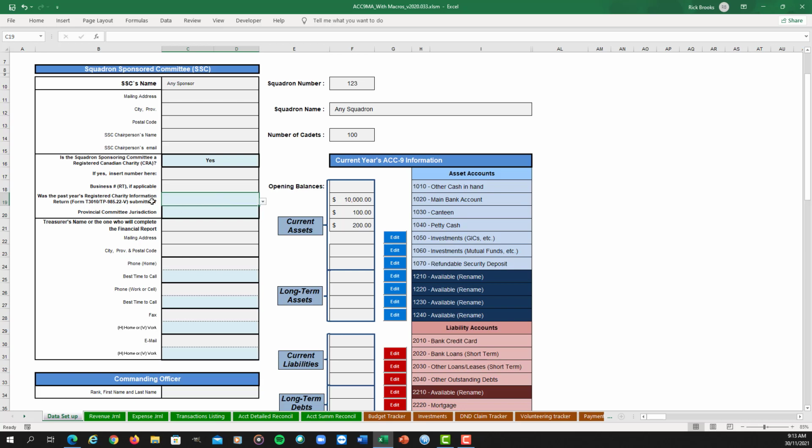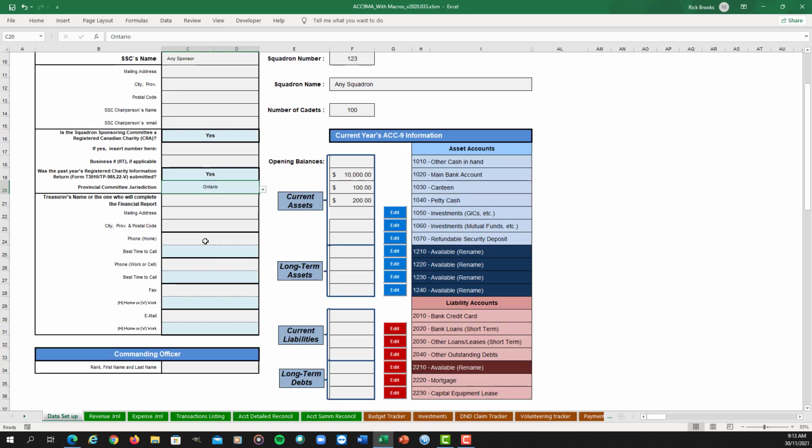Some other questions that are asked: was the past year's T3010 done? Hopefully we'll say yes. And which provincial committee are you under? So today we're going to pick on Ontario. You would put in all the information for the treasurer, including when they're going to be contacted. And finally, the commanding officer's name.